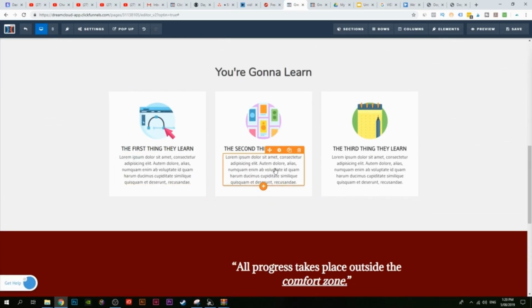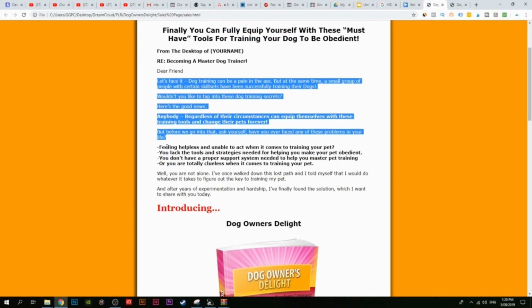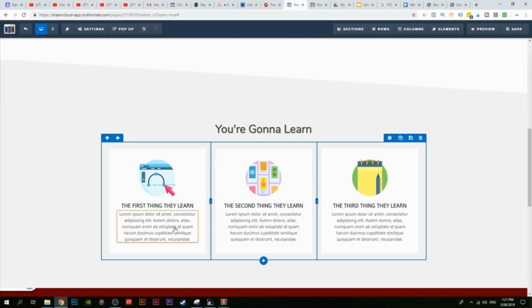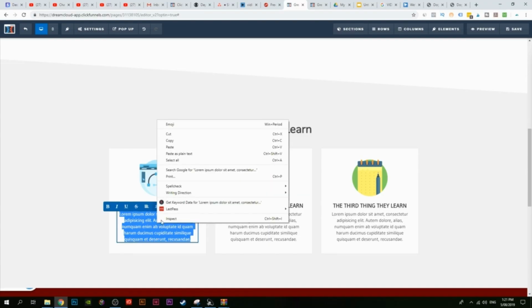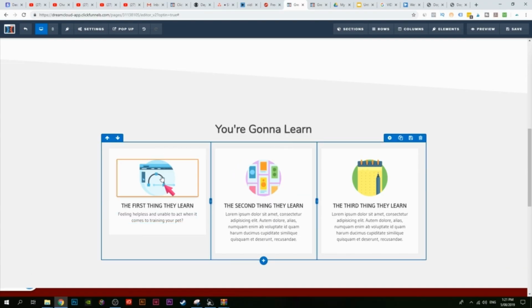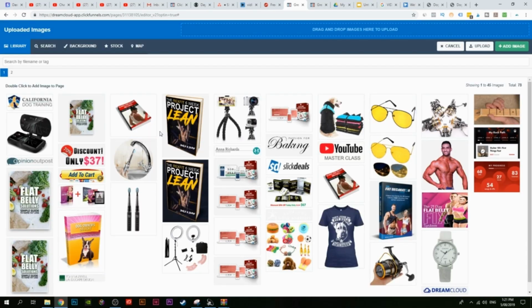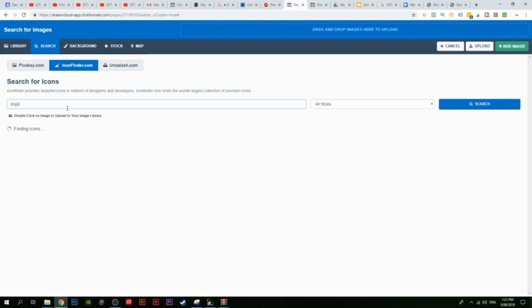And under the You're Gonna Learn section, you can just go back to the sales page, and you can take some of this, just copy this, paste it in here. And you can change this image right here as well. So this is just a normal image. If you don't want the image, you can just delete it, or you can go back to this and find a good image of like a dog or something. So, oh, there's an icon finder right here as well. So maybe you can type in dogs, an icon of a dog right here.